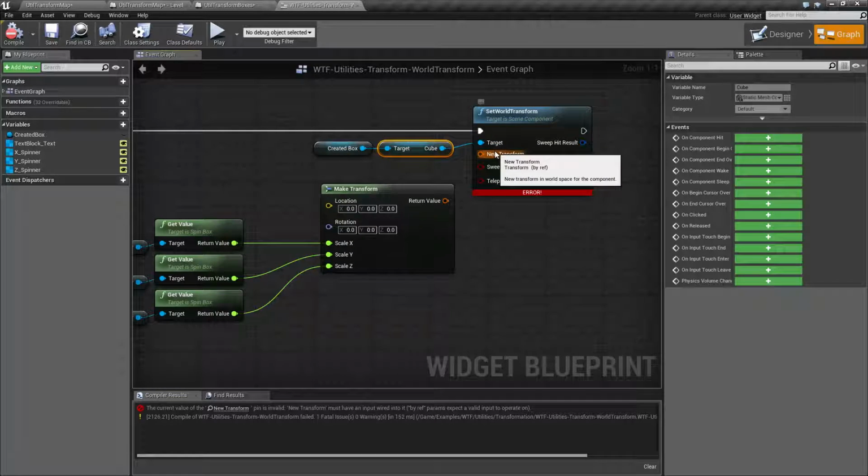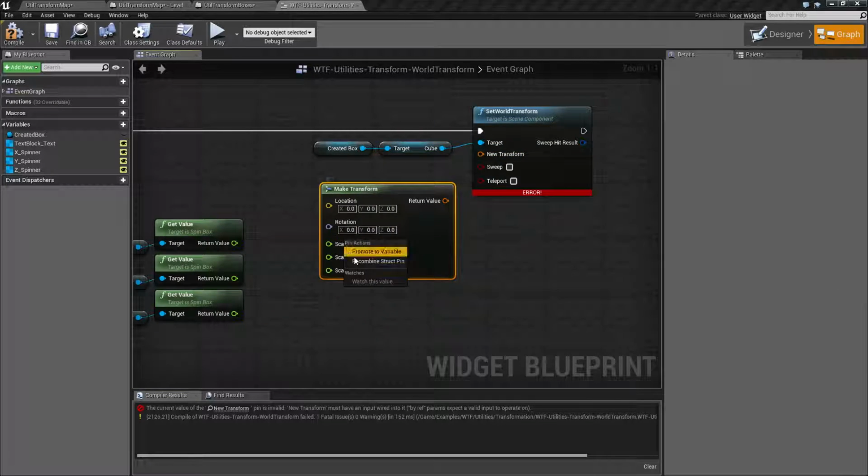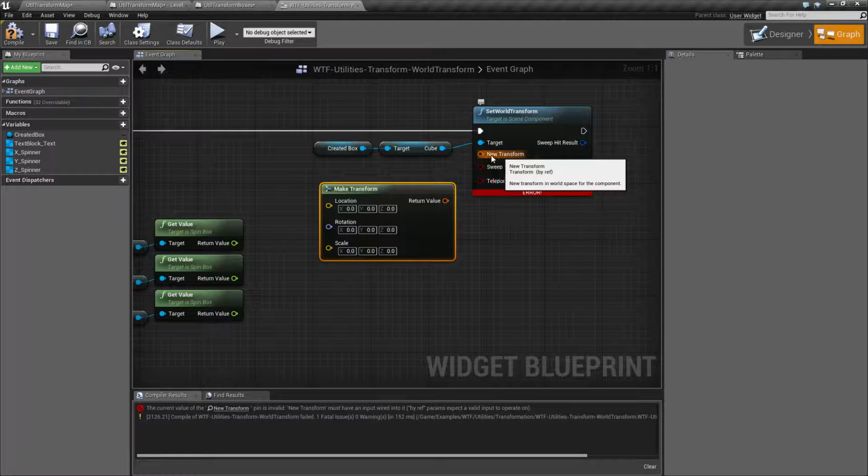We need a transform. Transforms are, let me unplug these and recombine, locations, rotations, and scales. A vector, a rotator, and a vector. And that's what makes up a transform. This transform here is completely empty right now. Nothing's plugged in, and it has no values, so it's going to fail.